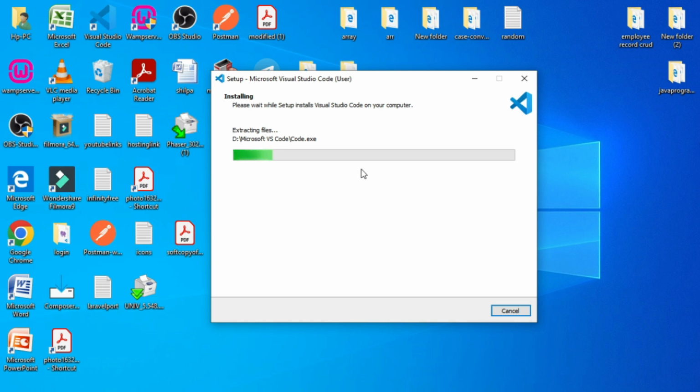So Visual Studio Code is a very good editor as compared to the other code editors like Sublime Text, Notepad plus. So we need to make the habit of using the Visual Studio Code to write any programs. Now, it is installed.